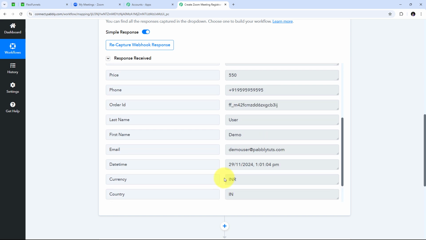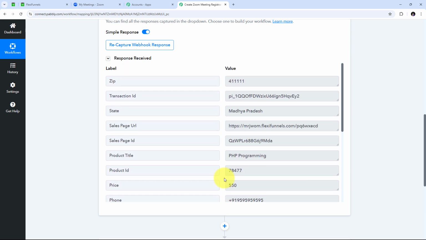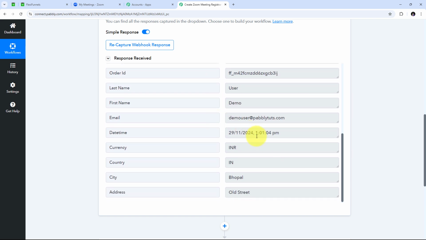So here we can see that I have received all these details of my customer who has purchased my course from FlexiFunnels. And here we can see that as I purchased a new product in FlexiFunnels, then automatically I have received the detail of that purchase here in Pabbly Connect. Now in this response, I have all the detail of my customer.